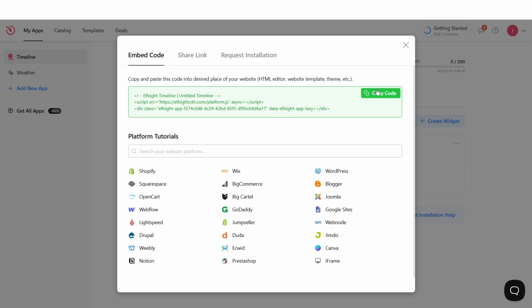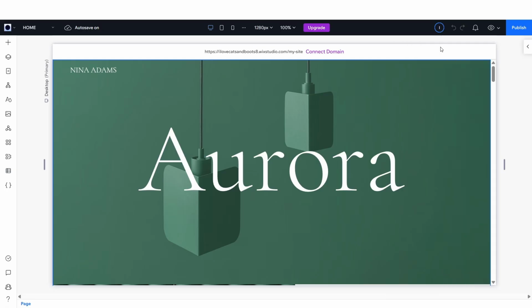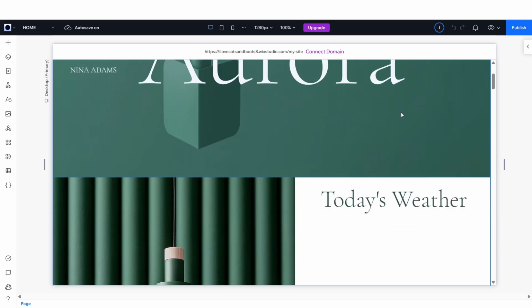And now it's time to head back to our Wix Studio website designer. Once you are on your Wix Studio website, the first step is to decide which section you want to add your widget to. I want to add a new section, and to do that, hover in between 2 sections, and then click on Add Section.